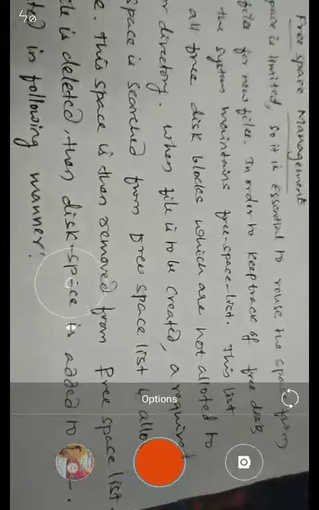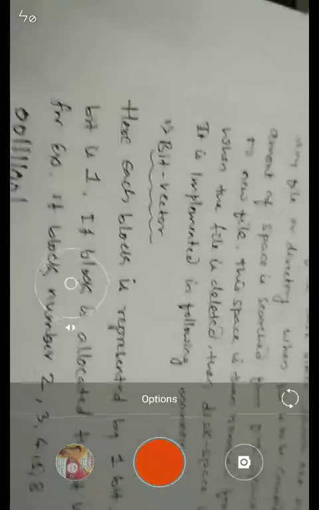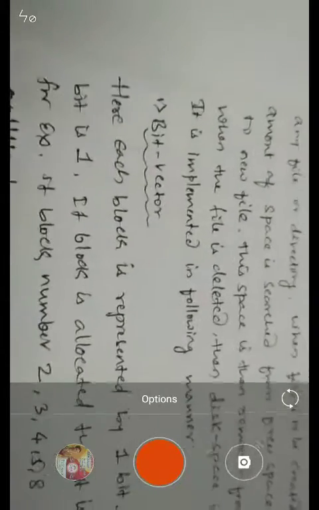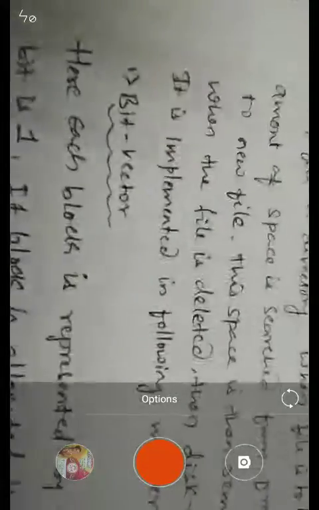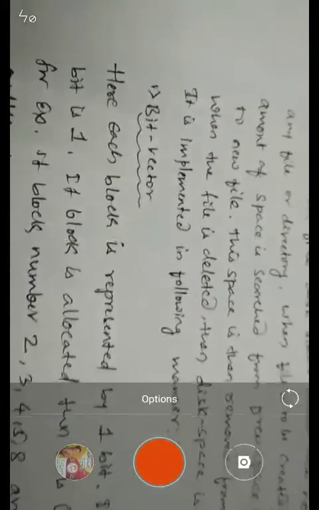When a file is to be created, as I mentioned, the required amount of space is allocated. So how this free space is maintained: one approach is the bit vector. Here, for each block, as many blocks as there are, so many bits are set. For each block, a bit is set to either 1 or 0. If the block is already allocated, it is set to 0. If the block is free, it is set to 1.